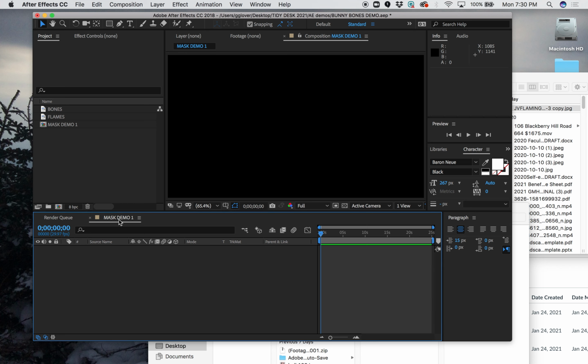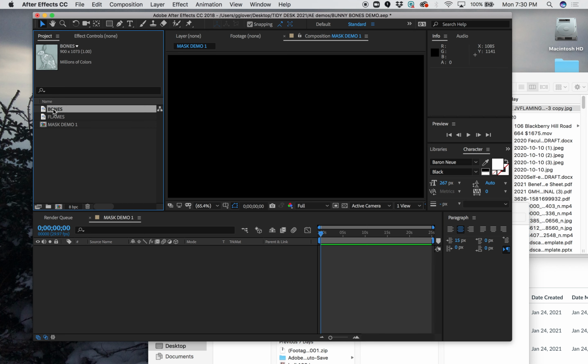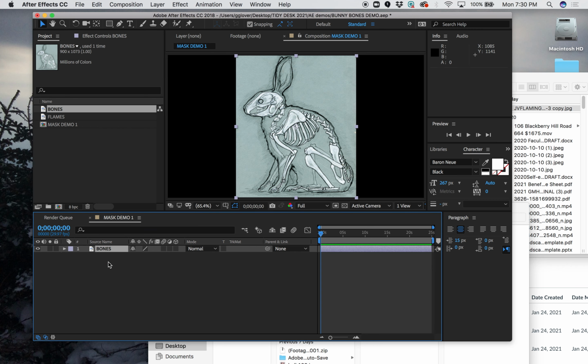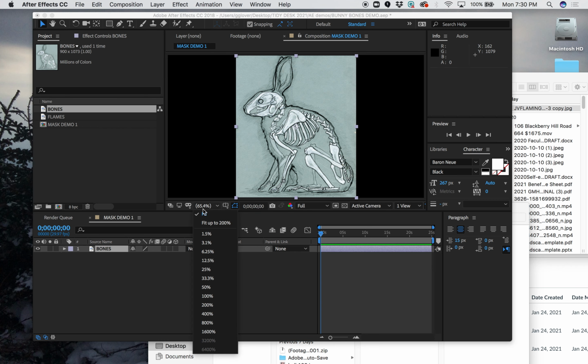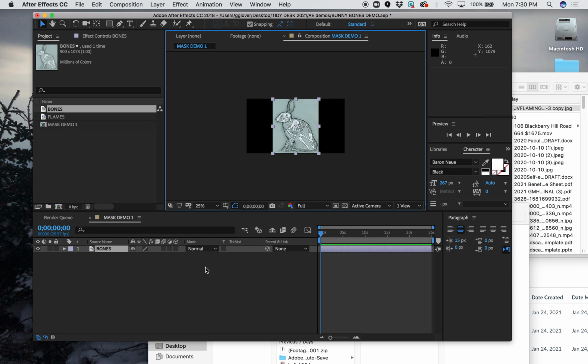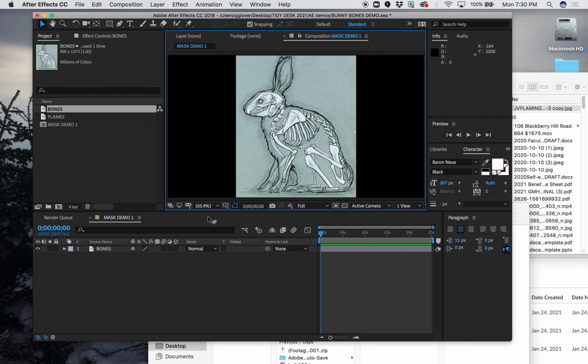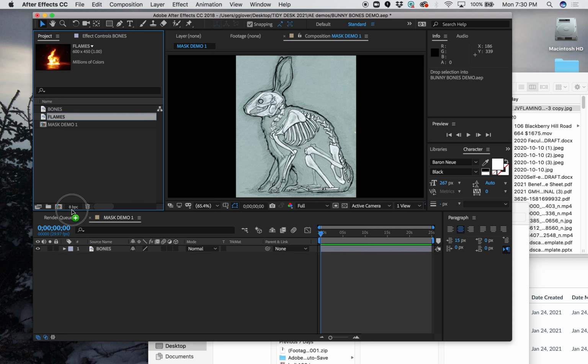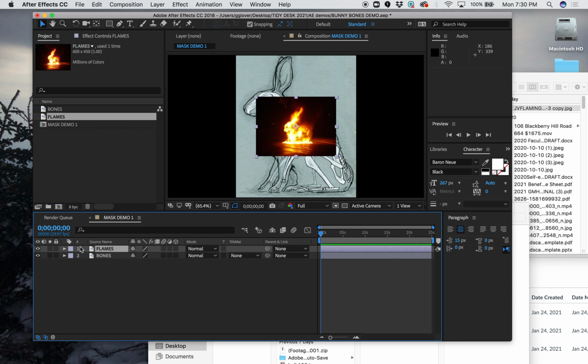So in Mask Demo 1, I'm going to bring in Bones. Take Bones, drag it down, and drop it. Now you can see that, if I look at this a little bit smaller, that black rectangle is the size of my comp, and the bones are smaller. That's fine. I like that. Say fit. For this demo, it's fine. And then I'm going to take the flames, put it on top like that.